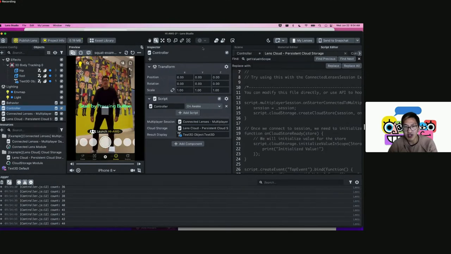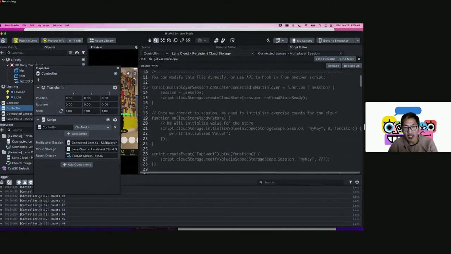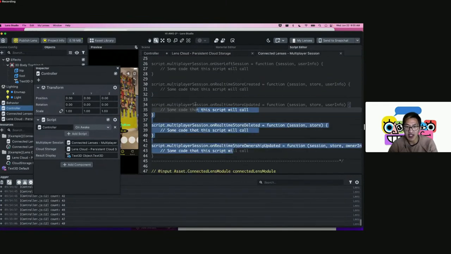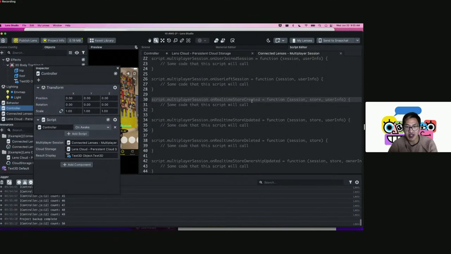The way it generally works, let's see if I can expand this here, is that in the multiplayer session capability, you have a variety of hooks on real-time store: created, updated, deleted, and so forth. If you're just trying to do messaging, what you can do is create a store that disappears when you send it. You can imagine a store being like a piece of paper. You create the piece of paper, everyone sees it, and then it disappears. On real-time store created, you write your callback for what happens when you get a piece of paper. And then you can take a look at our documentation here.